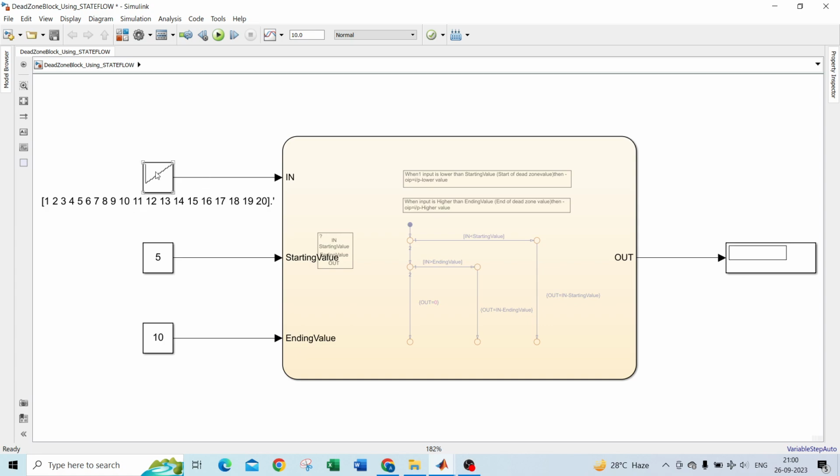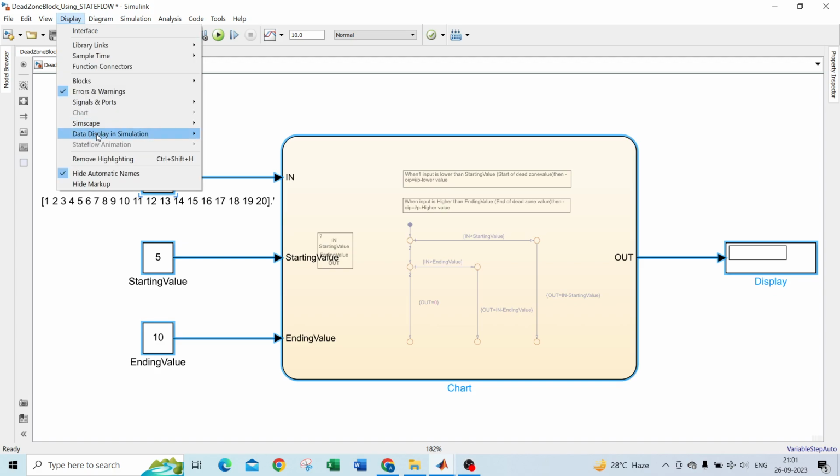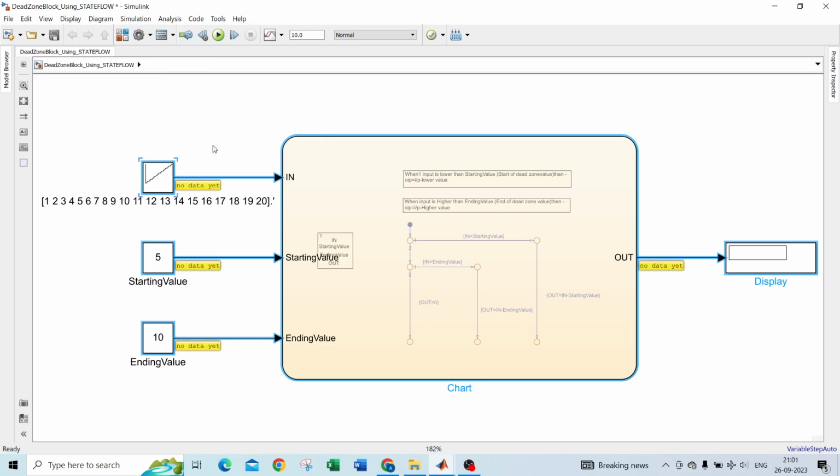as you are checking this, this is the input, this one is the starting value of the dead zone, and I will give it a name. Okay, and this one is the ending value, which is nothing but the ending of the dead zone. So select Control A, go to Display, go to Data Display and Simulation, so value label of selected port.